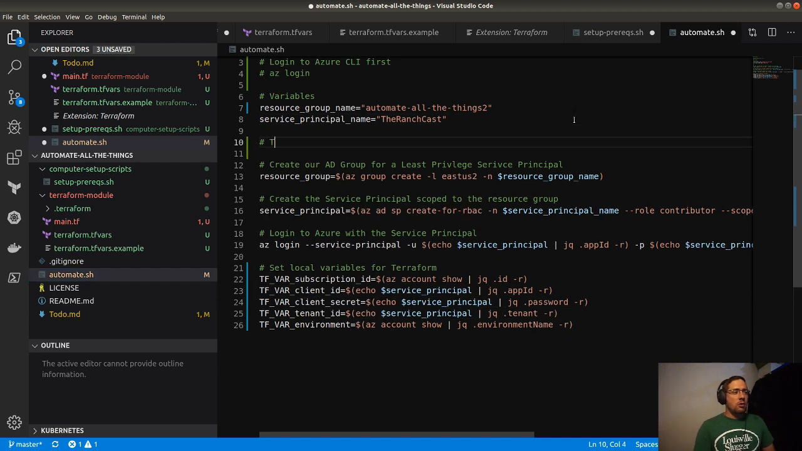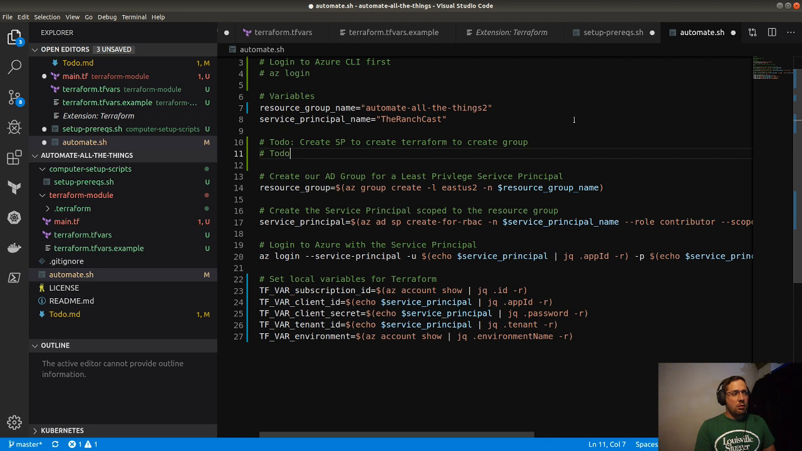So, to do: create SP to create Terraform to create group... create SP, or no, I want to create the Terraform to create the group, create the SP using the Azure AD Terraform module.